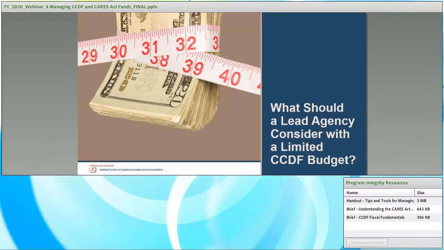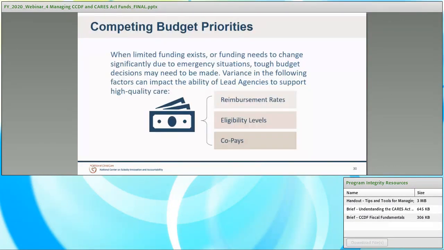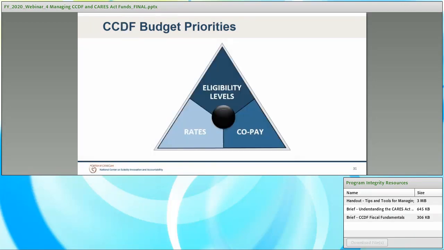Okay, so for this next section, we are going to talk about what a lead agency should consider with a limited CCDF budget. So basically, we're going to talk about how changes to copay structures, reimbursement rates, and eligibility systems impact a state's overall budget and considerations you may need to make in other areas of your budget based on this.